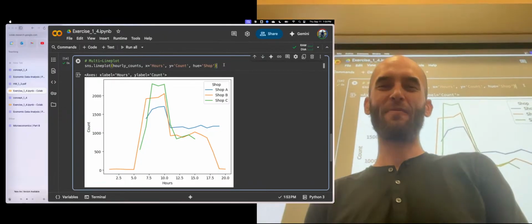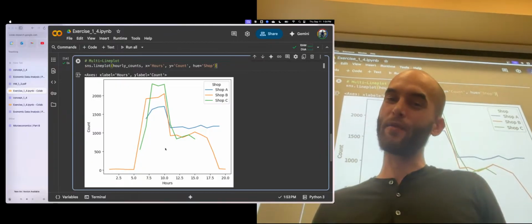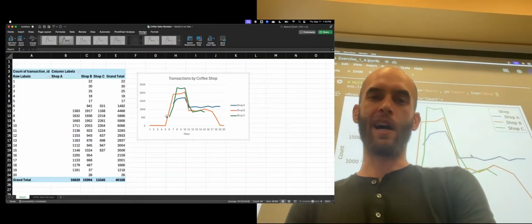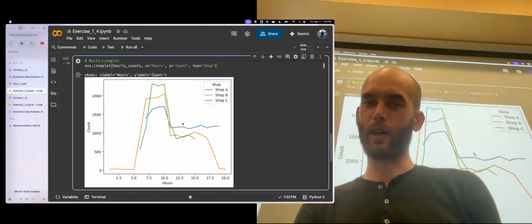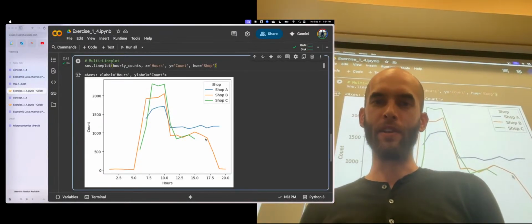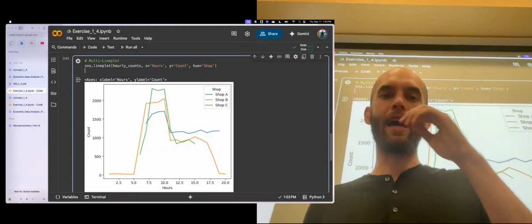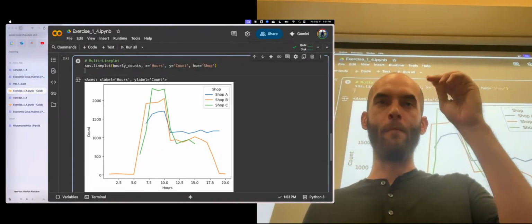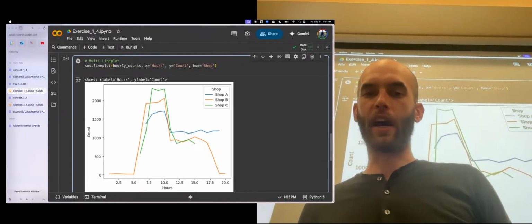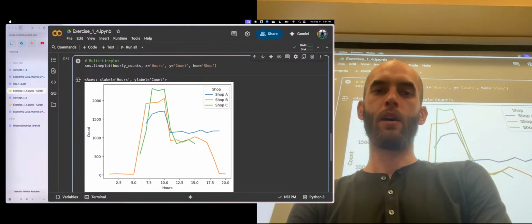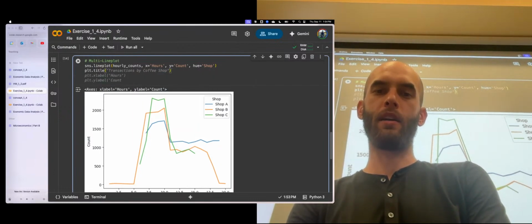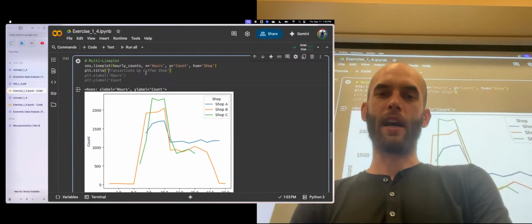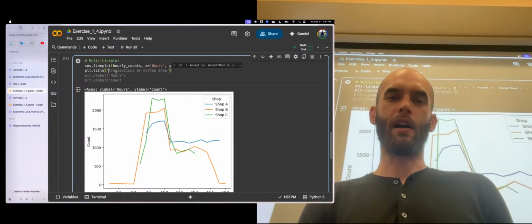That's what we're doing. Okay, so this is a nice figure. I think this is equally good to the one we created here. In fact, they even use the same colors. That's weird. And this is pretty nice. In Excel, we added a title. So I'm going to add a title here. So this is plt.title, very descriptive. And then let's see, transactions by coffee shop.